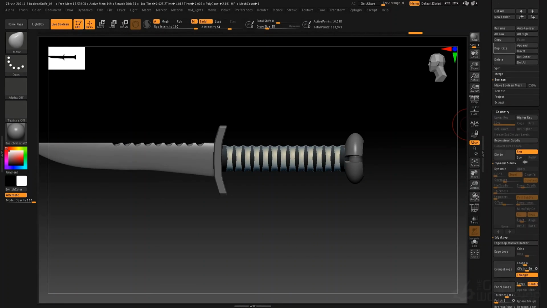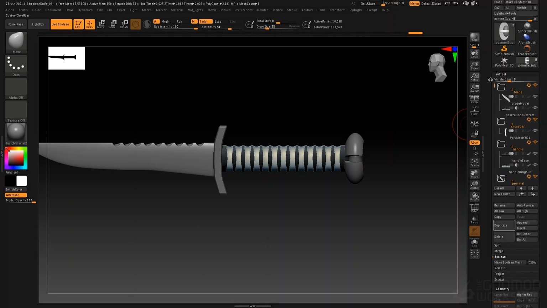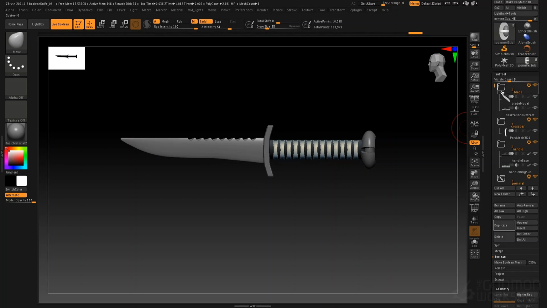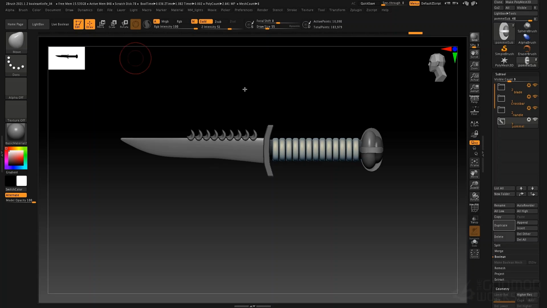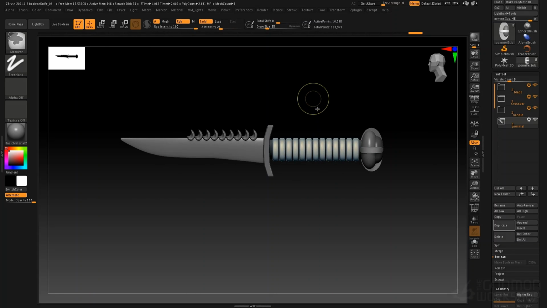So we'll come back up here to our subtool menu. We have our pommel group, our handle group, and we have our blade group and our crossbar group. So these are Booleans. I'm going to collapse all these folders and I'm going to turn off live Boolean, and that brings all the aggregate parts back. So I'll save this before I do anything else to it.